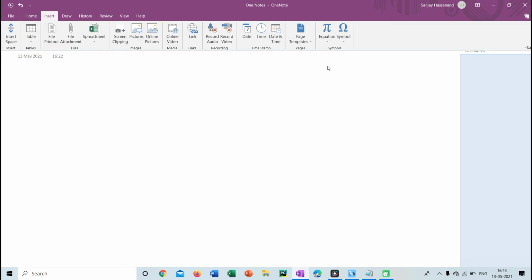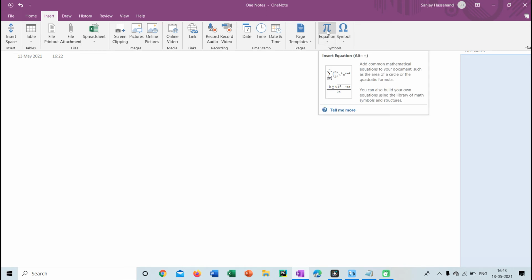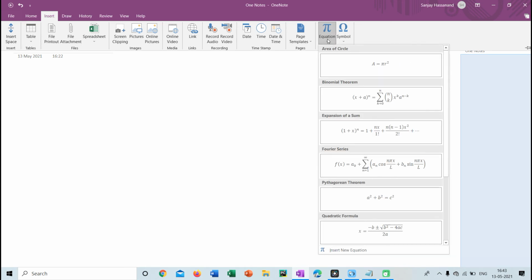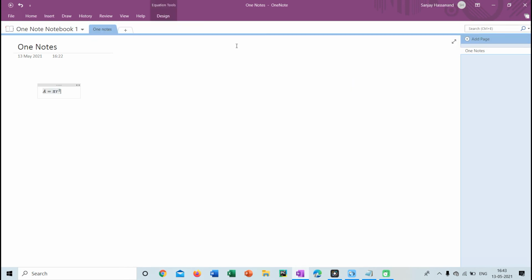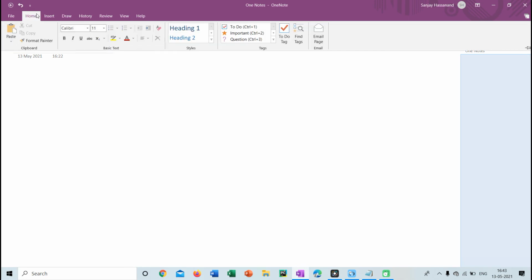Now we will learn how to insert equations and symbols. For example, we can insert the area of a circle, like A is equal to πr square. So this is the way to insert equations.